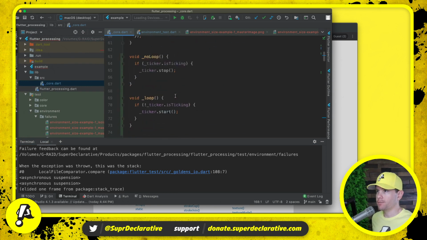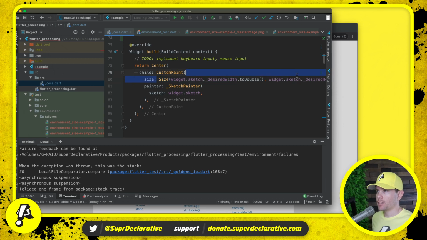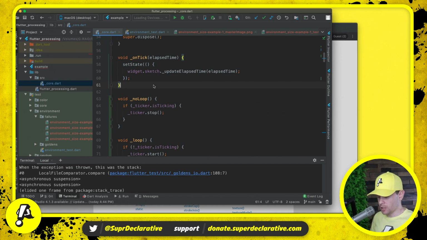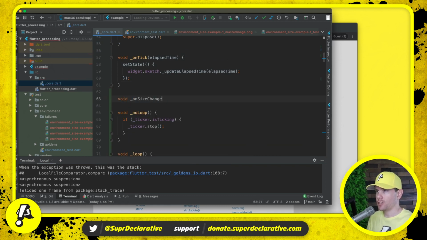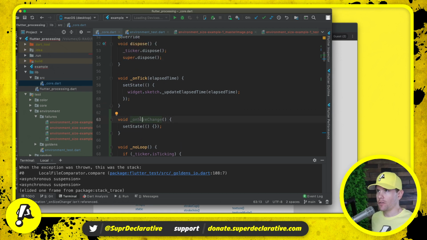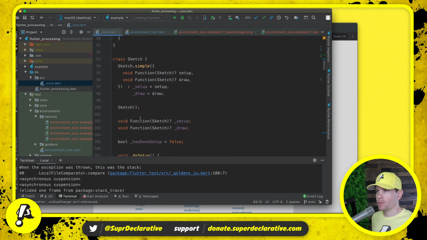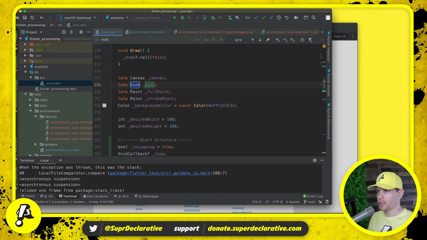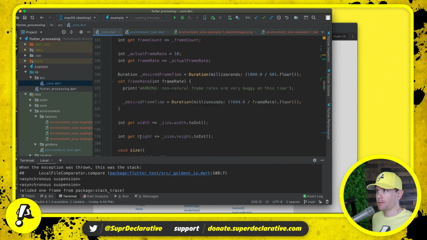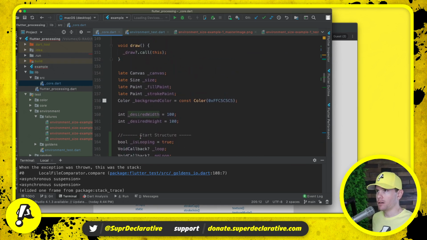So let's again see how we're dealing with this. Up here in our widget, here we have the size, but we don't know when the size changes. I think we're going to have to repeat the same strategy that we had before, which is going to be like this: on size change, and then we're going to call setState. I think we have to set this as a delegate on the sketch object itself. In sketch, let's see where size is. Desired width and height. Where's that defined? That's defined up here.